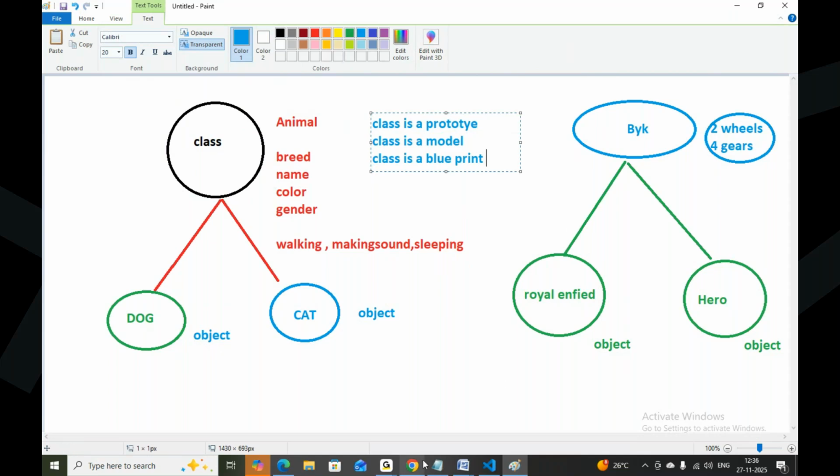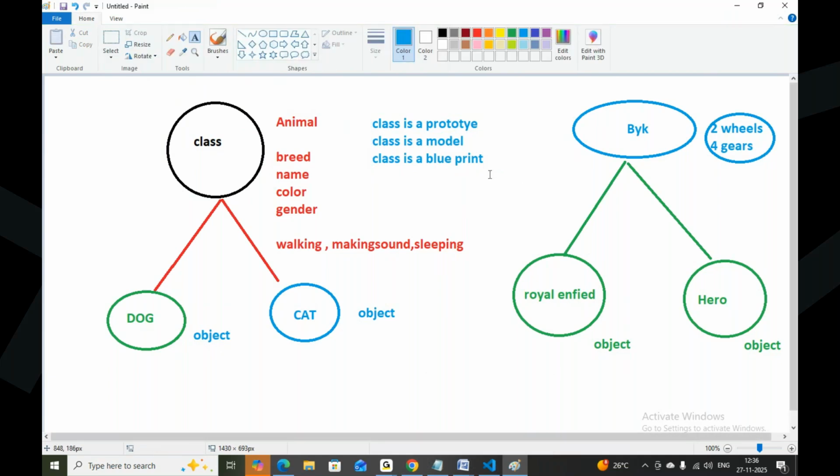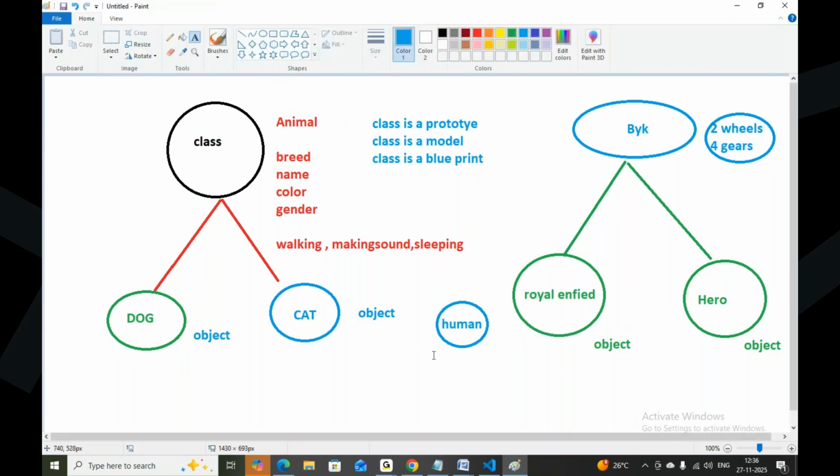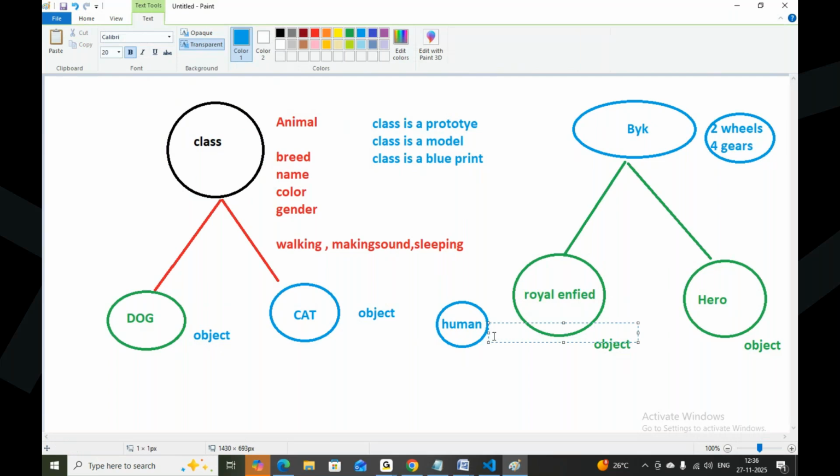Okay, let me go. You can understand it by the program, but theoretically this much is enough. I hope you understand this one. For example, if I say human, what human features, what human attributes?